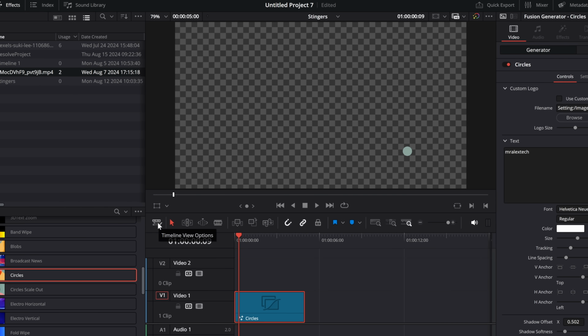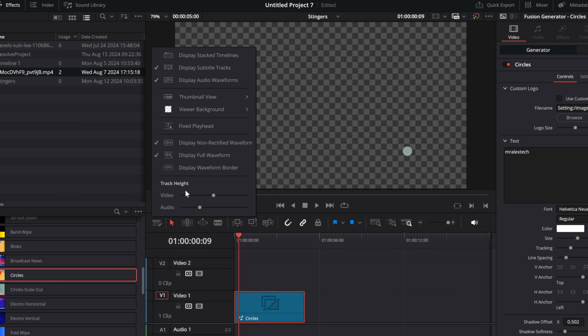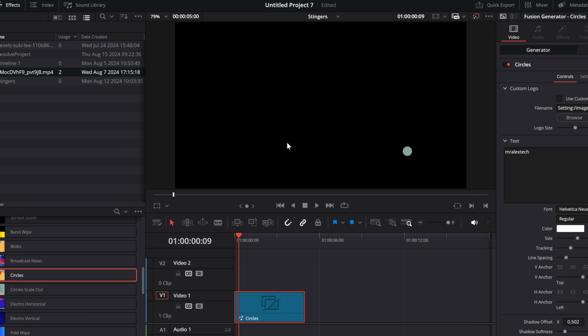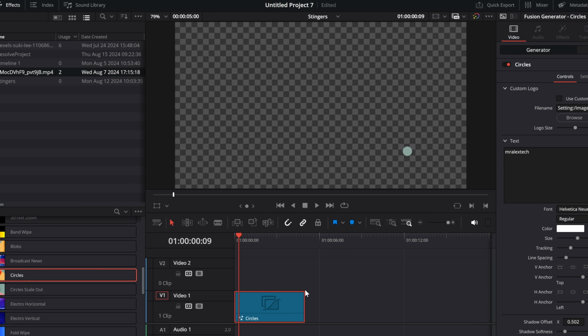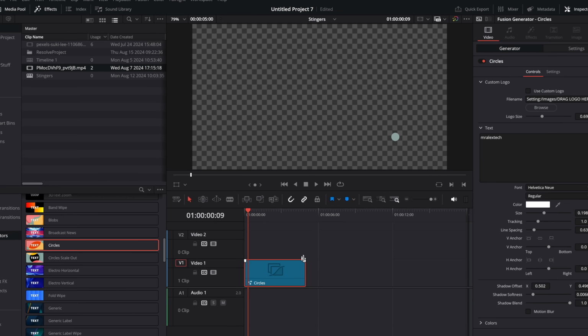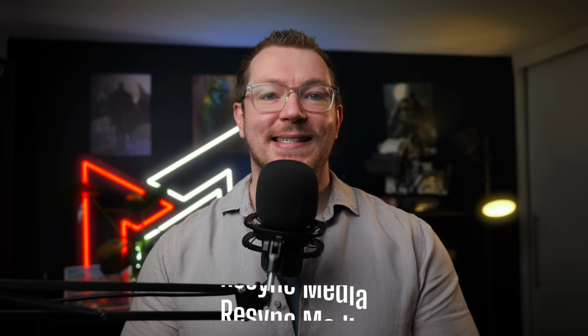But you now have the checkerboard, which I really like because this is consistent with what you get in Fusion as well. So it just makes the whole thing make a little bit more sense. If you see the checkerboard, there's nothing there, you know that's an alpha. Done. There's also a new Resync media option for folders and bins, which is pretty neat.